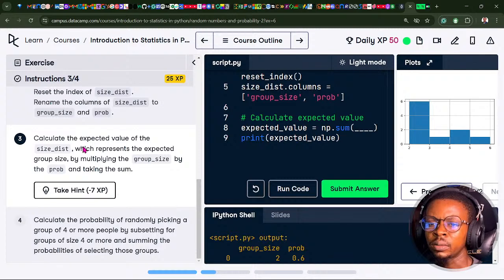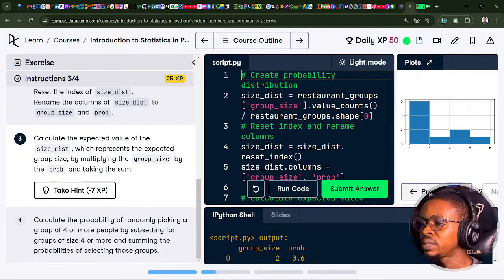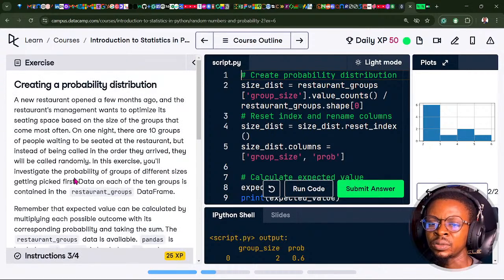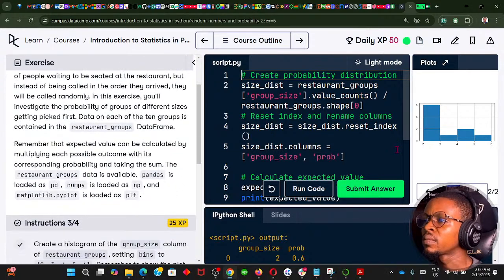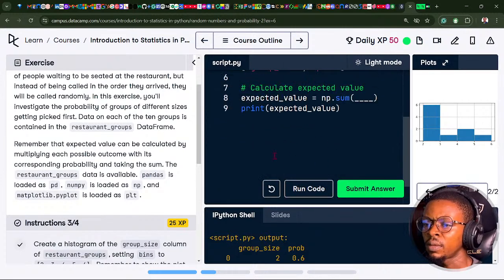So it now says calculate the expected value of the size this, which represents the expected group size, by multiplying the group size by the probability and taking the sum. I wish I could do this in my Jupyter notebook. Why did I have access to these restaurant groups data frame? This is not fair. Let me do something.